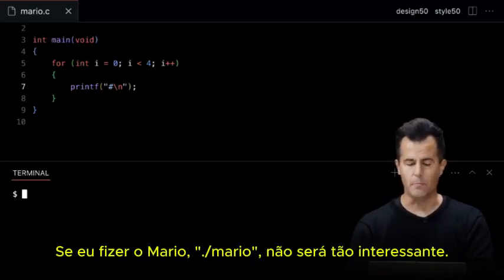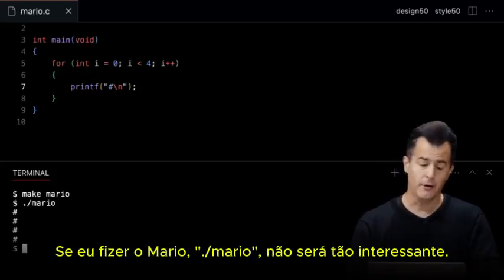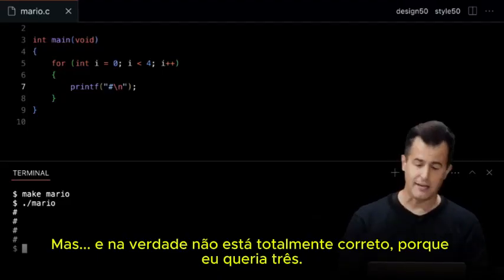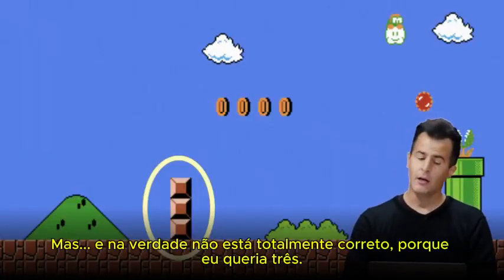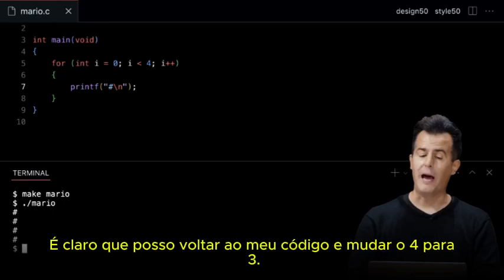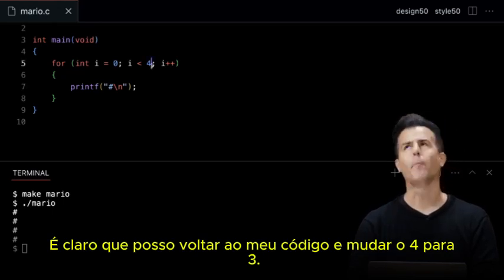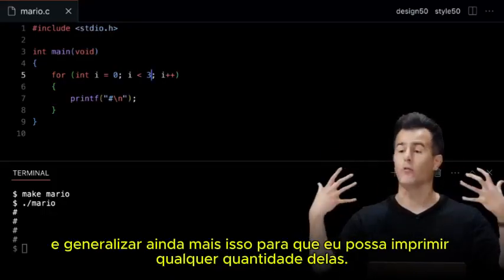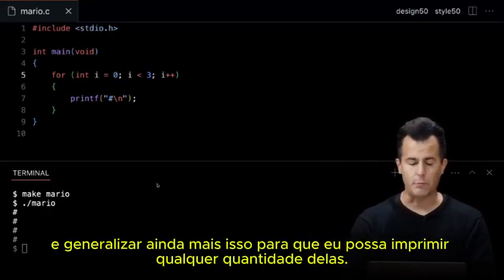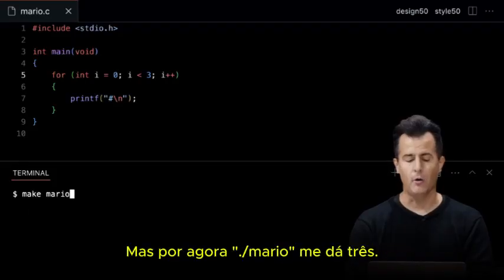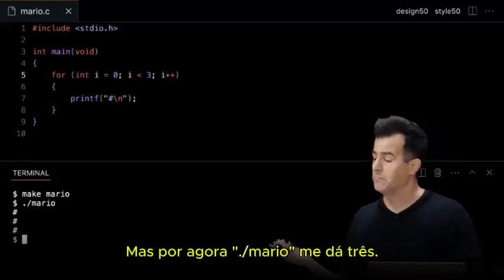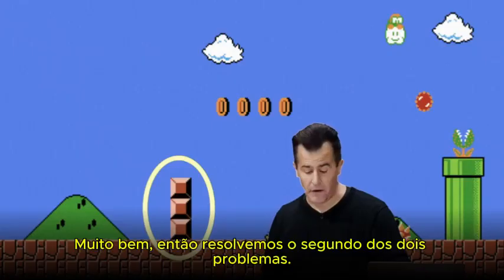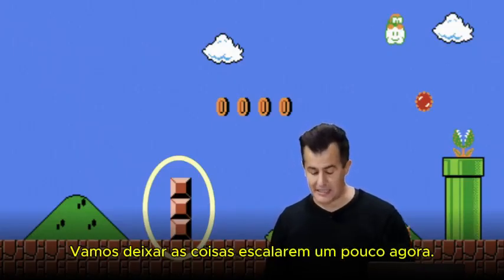If I do go ahead and do make Mario, ./mario, it's not that interesting, and it's actually not that correct because I wanted 3, so no big deal. I can, of course, go back to my code and change the 4 to a 3, or better yet, I could use get_int or my new get_positive_int function and just generalize this further so that I can print out any number of them. But for now, ./mario gives me 3. All right, so we've plucked off the second of 2 problems. Let's now let things escalate a bit.